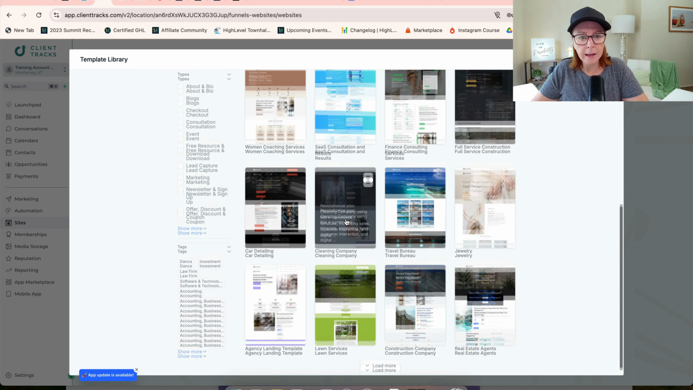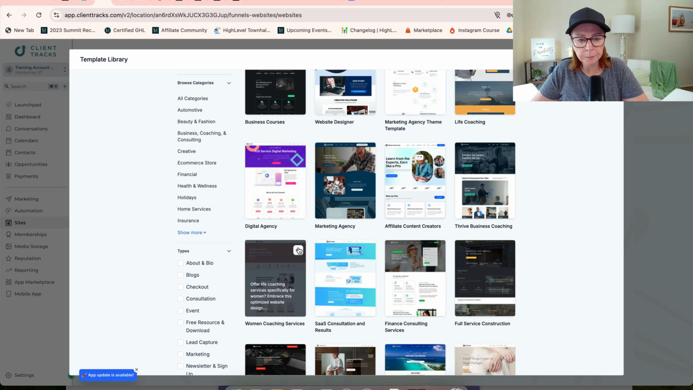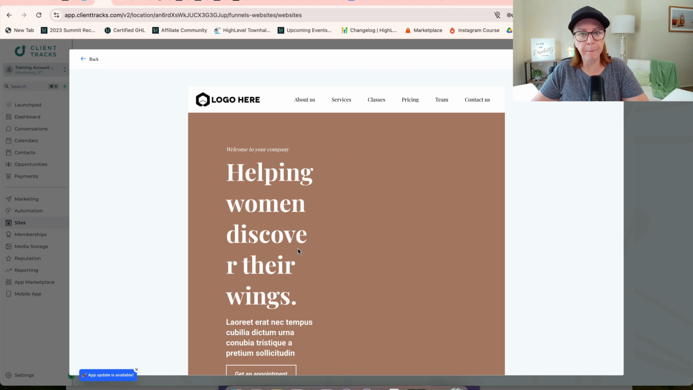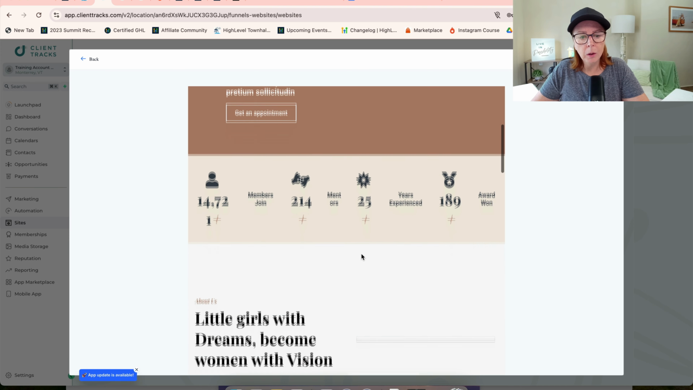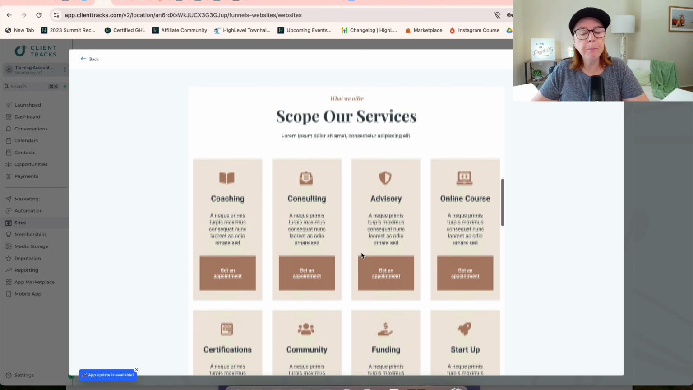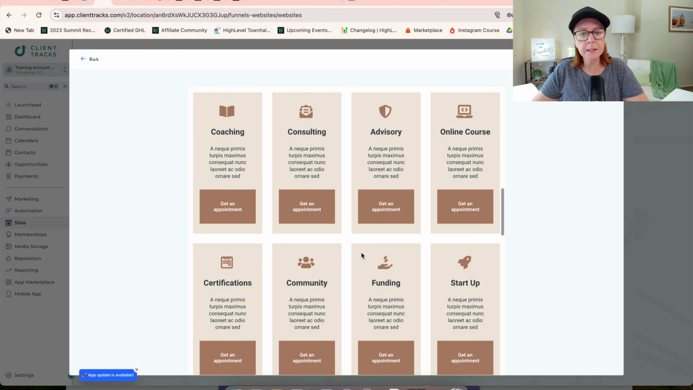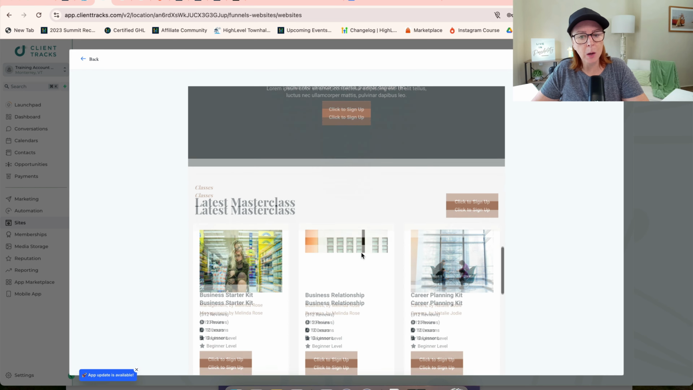So we can do that. And then what you can do as well is click on the eye and it will open up for us and we're able to see a little bit more. And scrolling down, there are some possibilities inside of this template for some of the pieces that we were looking for.